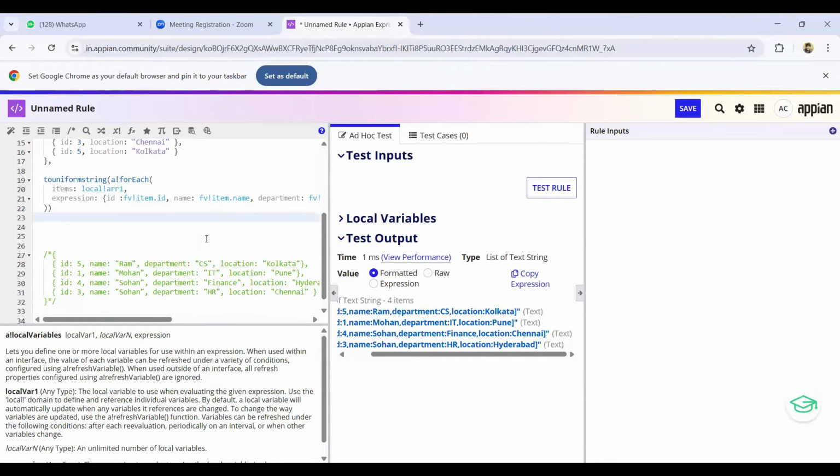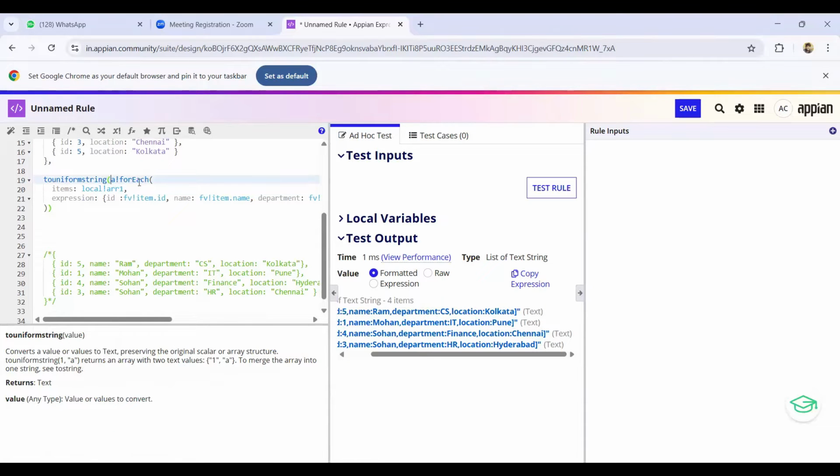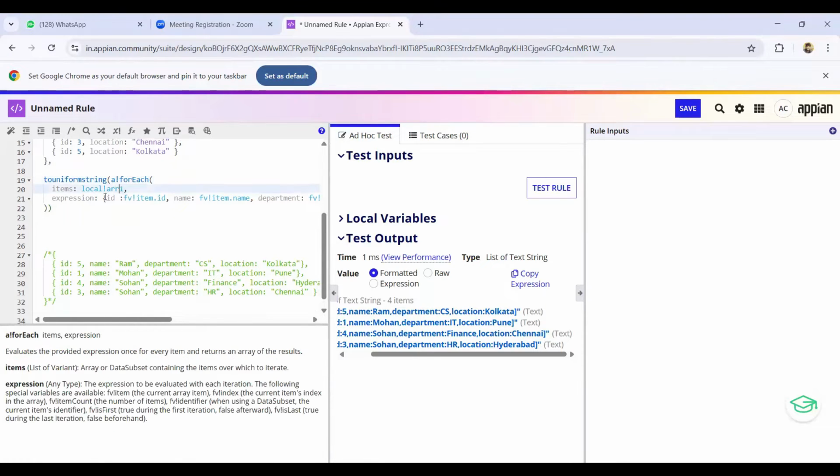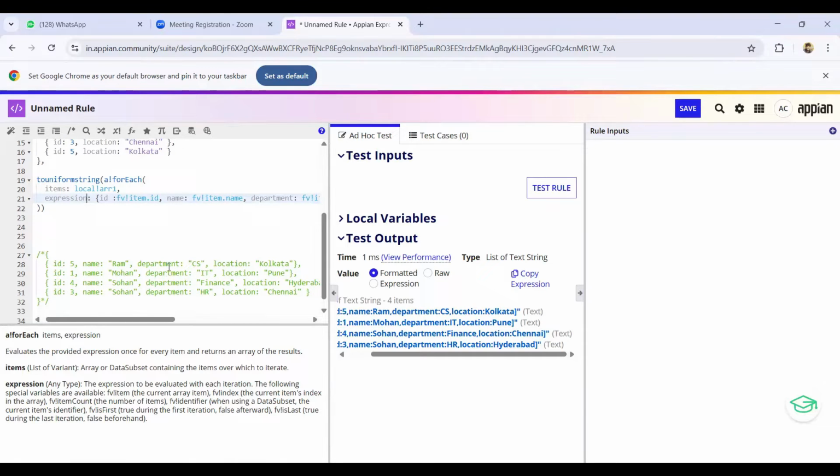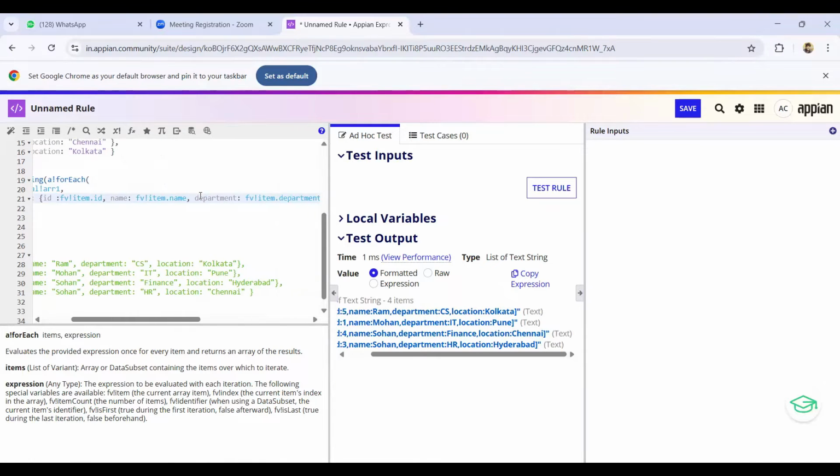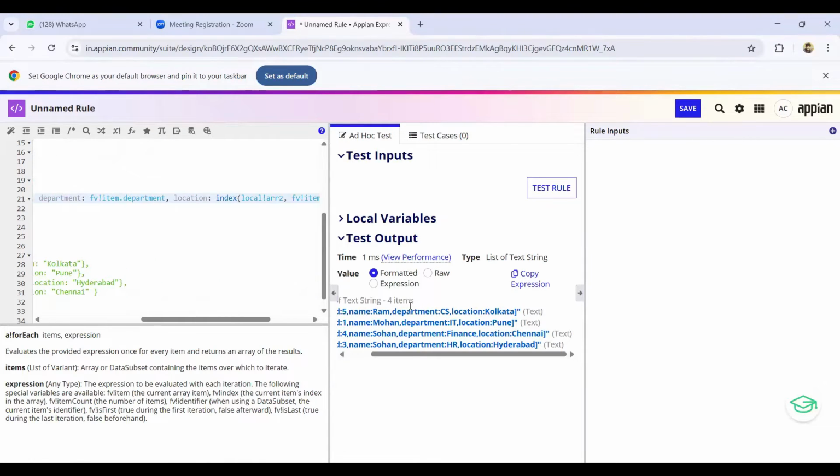Yeah, so what I have done is this. First, I wrote for each item in array 1. Then in the expression, first I was trying with the item itself, and I was getting the dictionary format. But we needed this format, so I did it one by one: item ID, then name, then department. And in the end, we needed location, and for location, I wrote local index, using the index function.